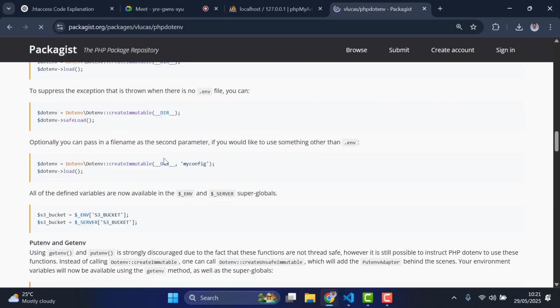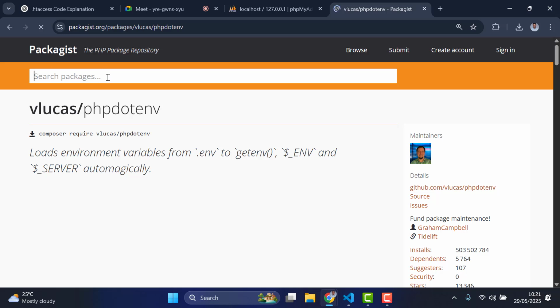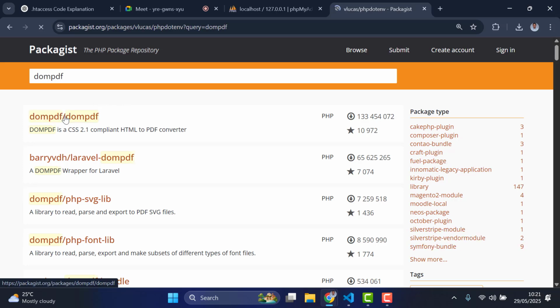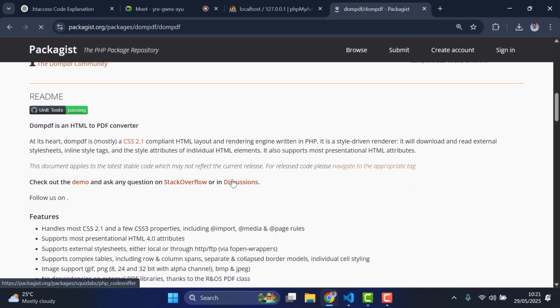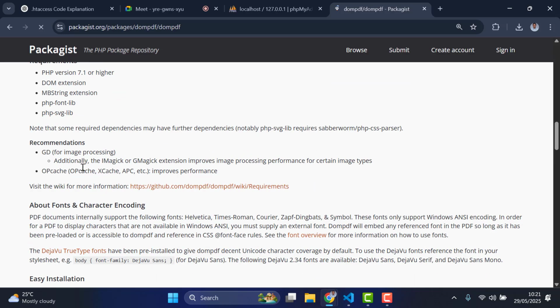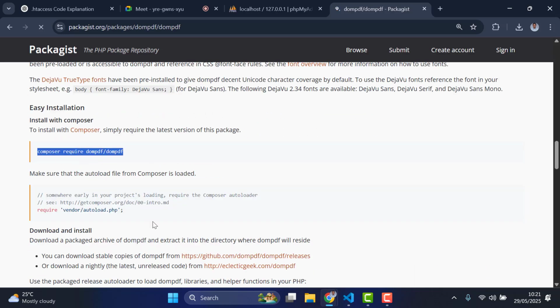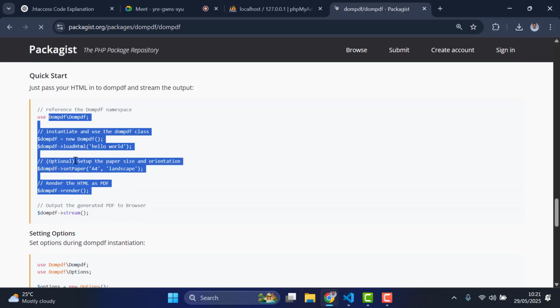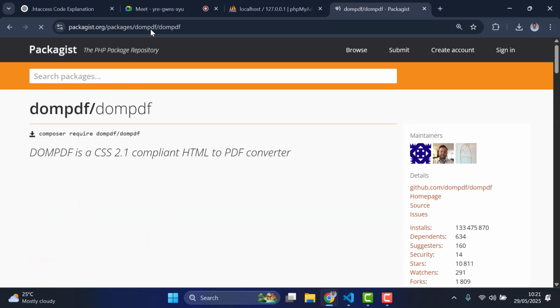So this is the main site we use for all our PHP packages, whereby you want to search for anything to solve your problems fast. I think the other time we did dompdf. You can see that's dompdf here, and it shows you all the processes, the things you need, how to install, it tells you to require this, and all those steps. So just keep in mind that Packagist is a site for all PHP related packages.